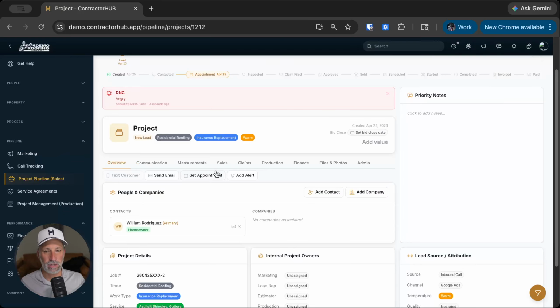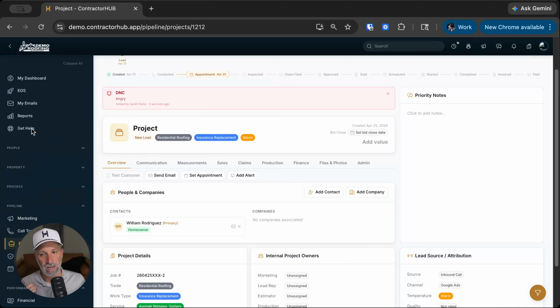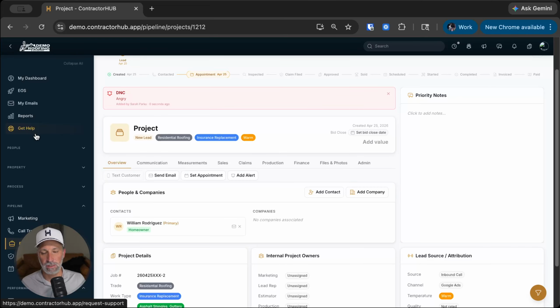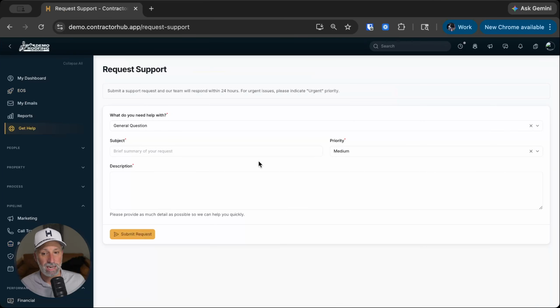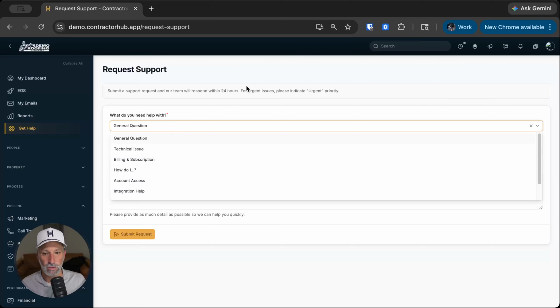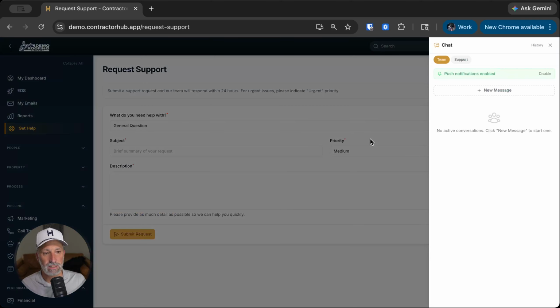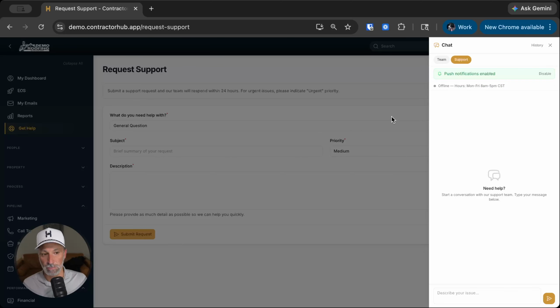If you have any questions, feel free to reach out to support. We have multiple ways to reach out to our customer success team. You can do that through the Get Help by requesting a support ticket, having general questions or how do I's. You can also do that directly through your chat portal. Normally where you would chat with your team, you'll notice there's also support chat, and you'll see if there is somebody online that can chat with you real time.